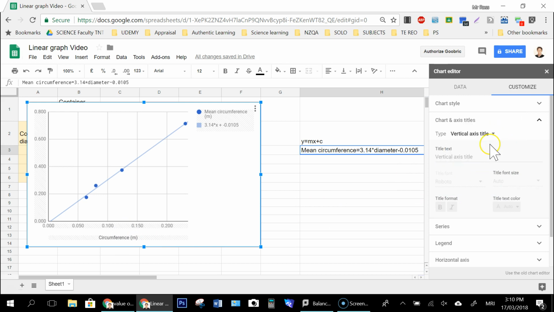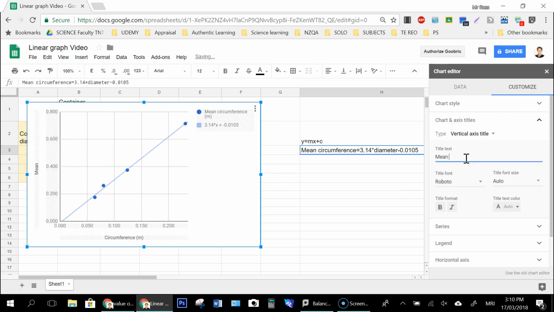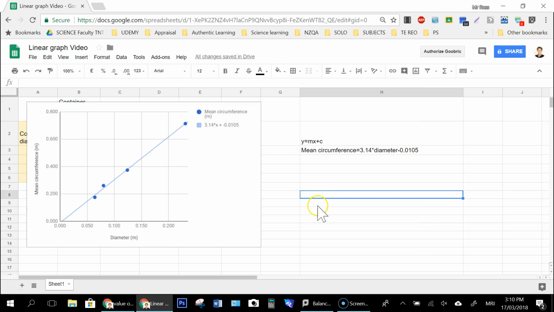What's my vertical axis label though? That was up on this y-axis. Well, this was going to be mean, in fact I've done that wrong, haven't I? This is mean circumference measured in meters. This one down the horizontal should be diameter. So I'm just going to fix that up. So you can see that making mistakes and fixing them is really simple with Google Sheets. It's just an instant button click, type it in.